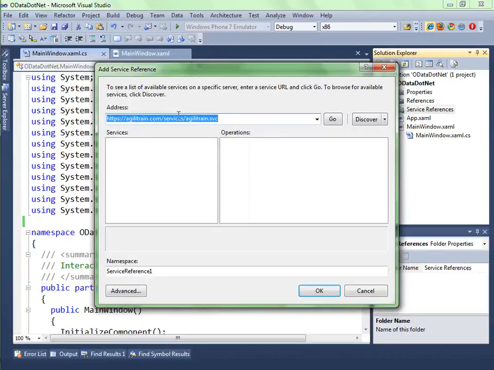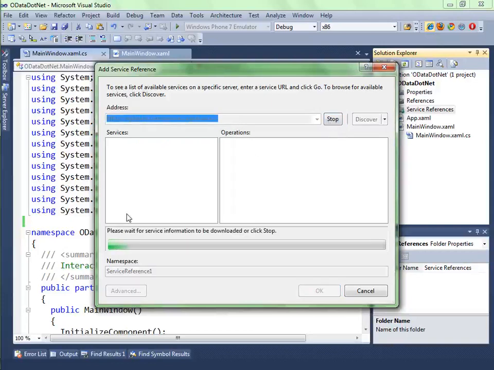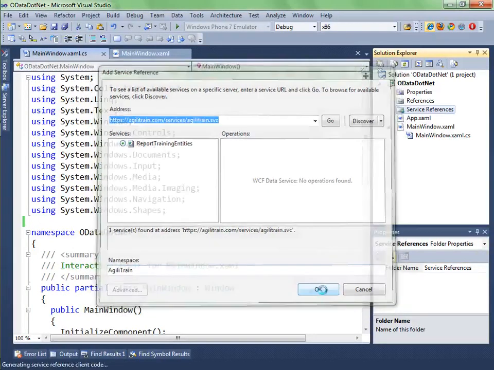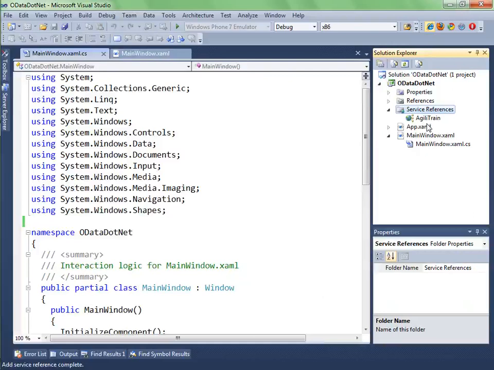which is at AgiliTrain/services/AgiliTrain service. It's going to churn a little. I'm going to find this reporting training entities endpoint that I've created. Let's go ahead and put it in a AgiliTrain namespace for ease. So we've got the service reference, and really what that's doing is building a proxy object for us to do our queries against, as well as data structures that form the types that we can get from that service.